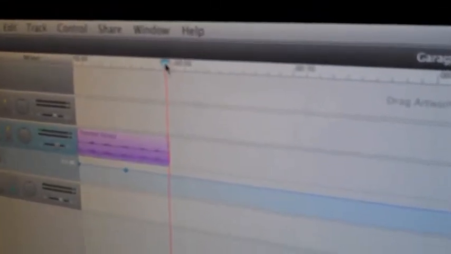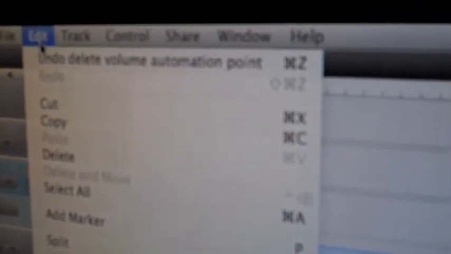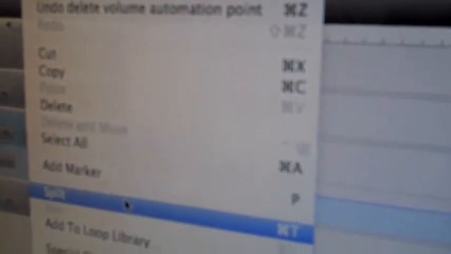Now to split a track, you highlight it, and then put the cursor where you want to split it. And then you go to Edit, and Split Track. You can also do Command T, that's the keyboard shortcut. And now you have two different tracks.